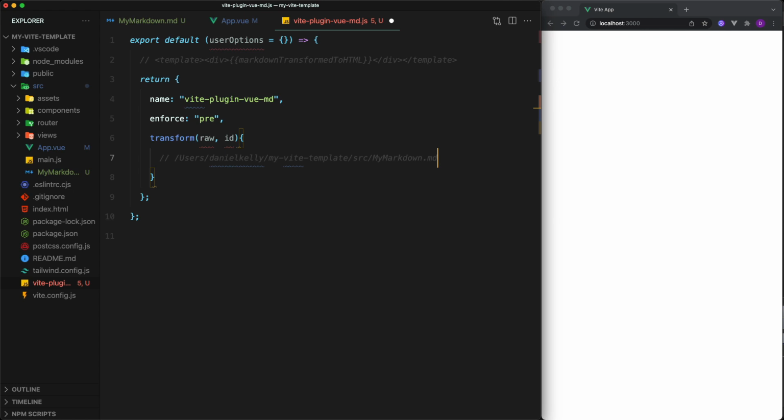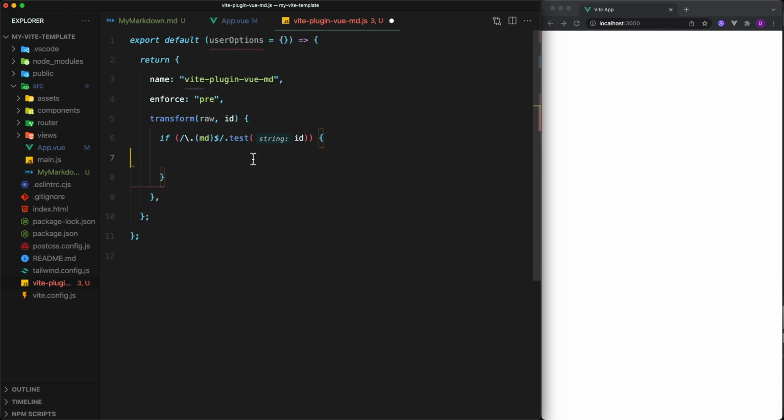However, this transform hook runs for every single file being imported in our project. So, let's limit it to only apply to the files ending with the Markdown extension using a regular expression. Then, we can return that Vue template with the raw file contents inside. As is, this would only spit out the raw Markdown into the template.